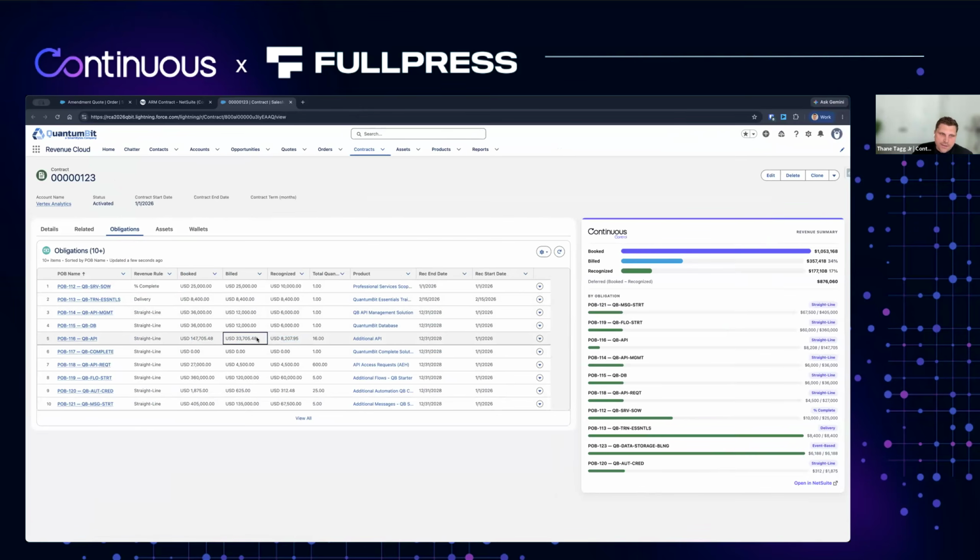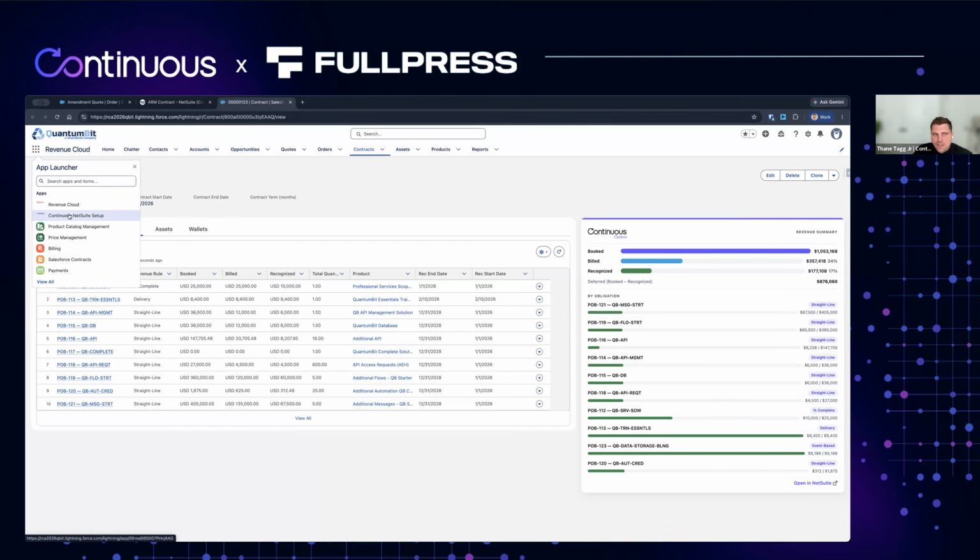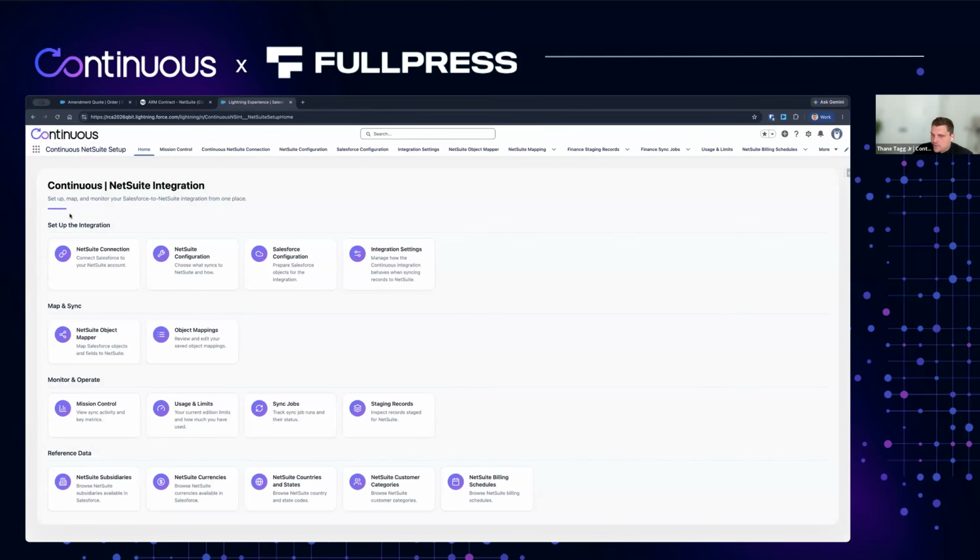And just a final piece here, just to kind of show what Continuous looks like on an administrative side and a configuration side. It is a managed package in Salesforce that gets installed directly into your Salesforce environment, and all of that corresponding data model that you saw in NetSuite would get installed via SuiteApp to a NetSuite environment. And it comes pre-built with all of those mappings that you had seen.